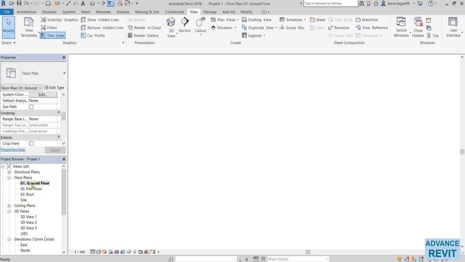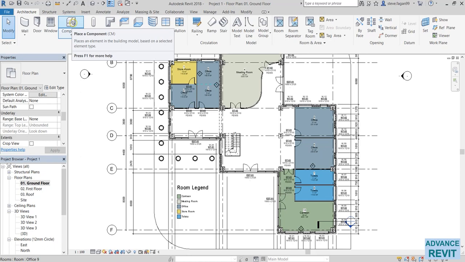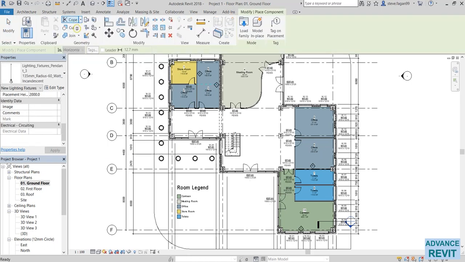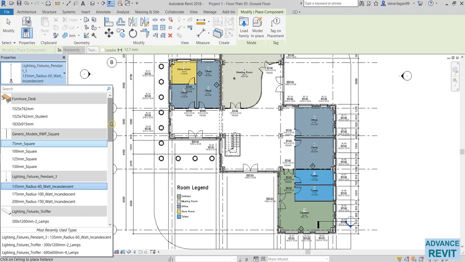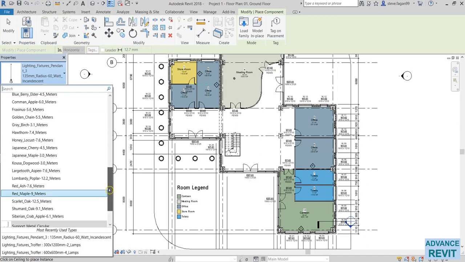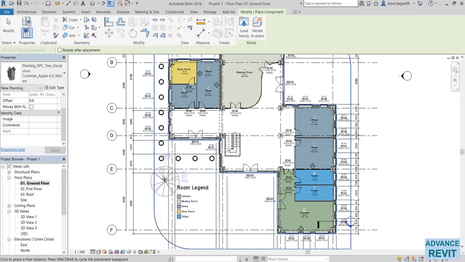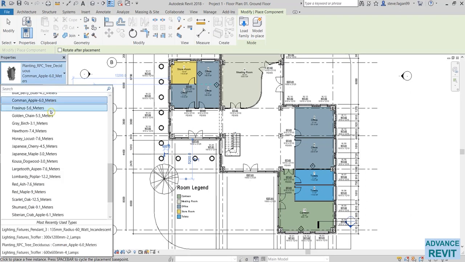So we're going to go back to our ground floor plan. I'm going to go to our architecture tab, and there's our component. Place a component. And in here, there's some components loaded in already. The ones that I want to use here, there's a couple of trees. So I'm just going to place a few trees around the outside. And then we're going to start to place some components inside, like desks, people, more lamps, and so on. So if you want to choose some trees and just place them around the outside of the building.